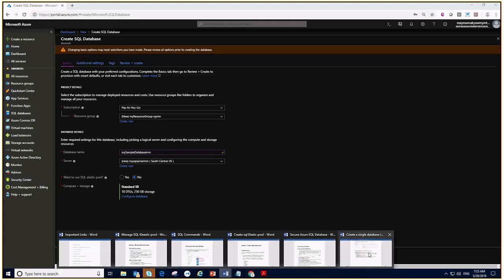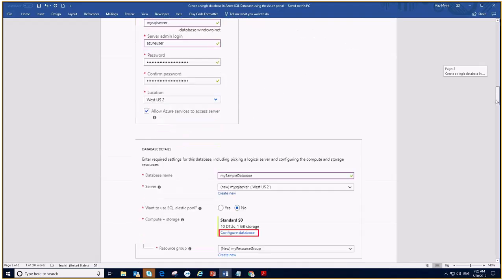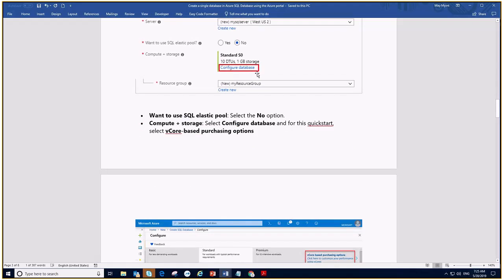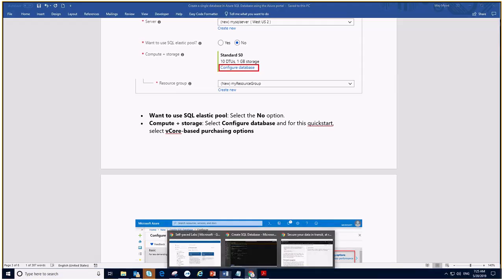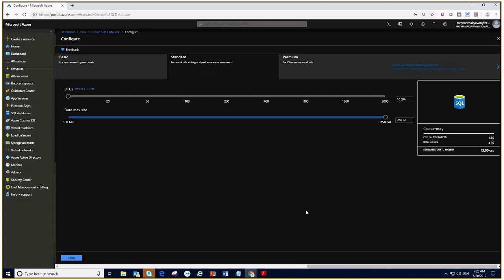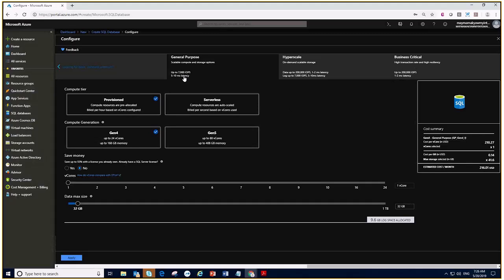I just keep going back to the documents also, so make sure that we all stay the same. All right, so we are going into configure database. When we do that, the configure window pops up. On the furthest right, you should see the vCore-based purchasing option, and select that. As soon as you select that, the compute tier shows up.